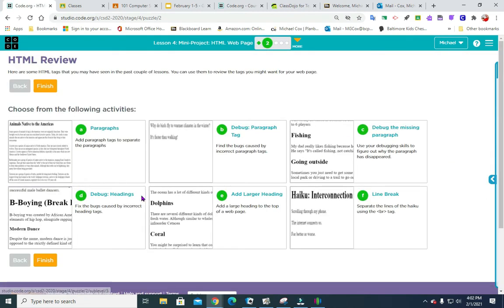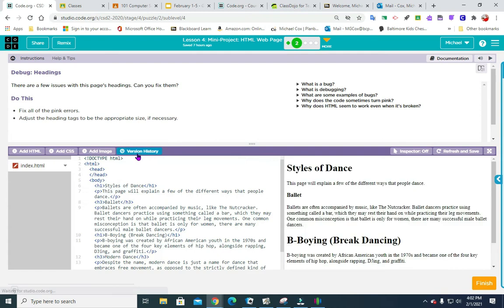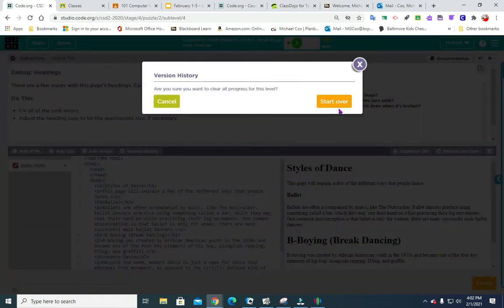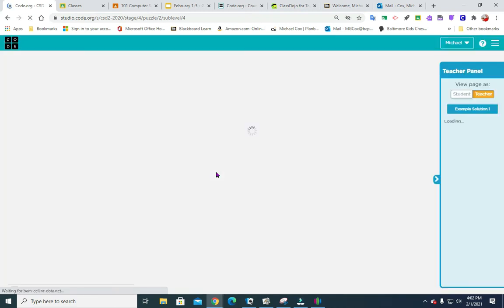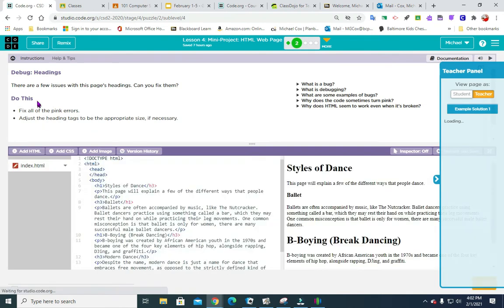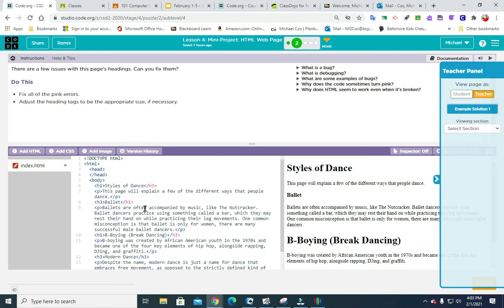Okay, that was fishing. We're going to debug headers. Number D, letter D. And I keep saying numbers instead of letters. Okay, so it says there are a few issues on this page with headings. Can you fix them? And if you see the bugs, they're plain and easy to see. They don't match. The H1 here and the H3 here, we need to make them the same.